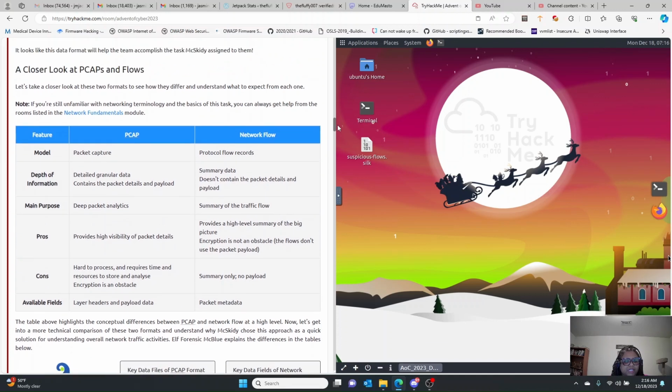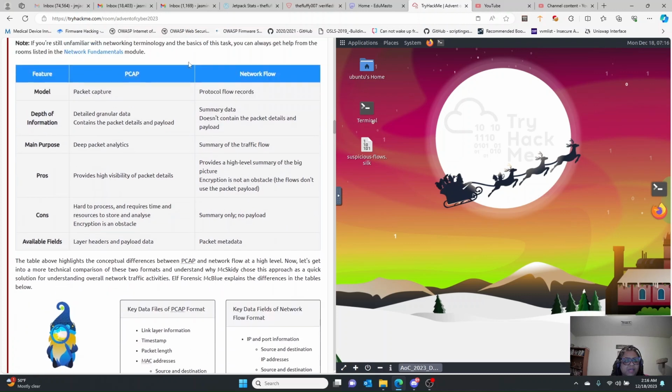So, a closer look at PCAPs and flows. Let's take a closer look at these two formats to see how they differ and understand what to expect from each one. If we are unfamiliar with network terminology and the basics of this task, we can also look at the network fundamentals module.